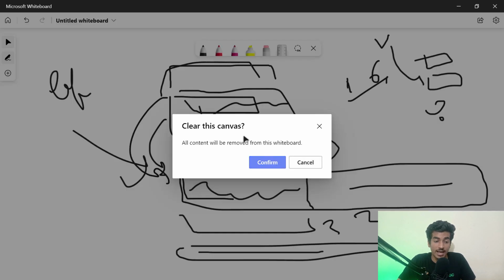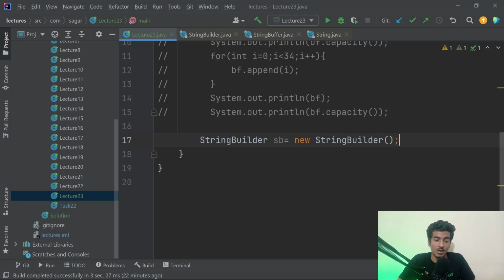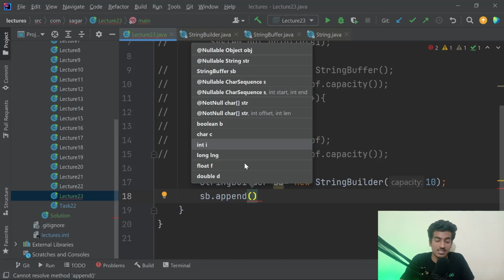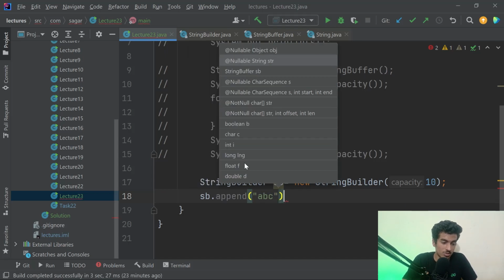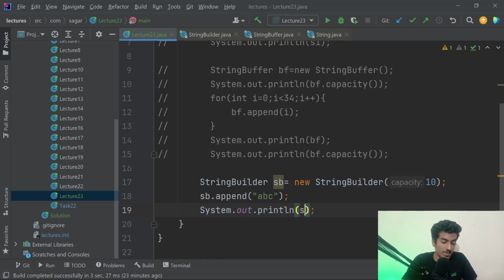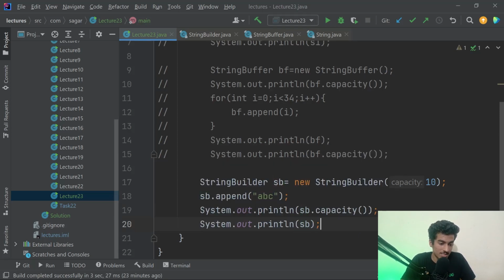It will just create an array of size 16. By default, it also has a capacity of 16, and also like StringBuffer, we can pass the capacity here. So you can see here capacity equal to 10, and it also has the same method append. Here we can append integers, characters, or any other thing. So suppose ABC, it is a string, and it also has the same methods, sb.capacity, and we can also directly print this object sb.